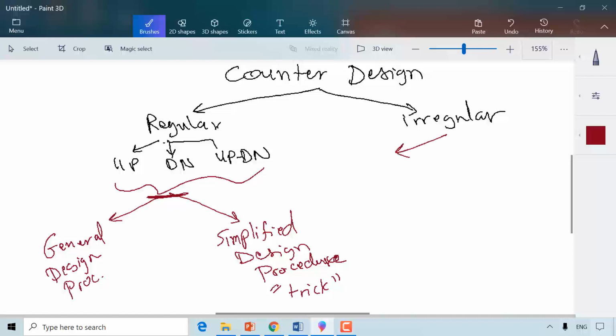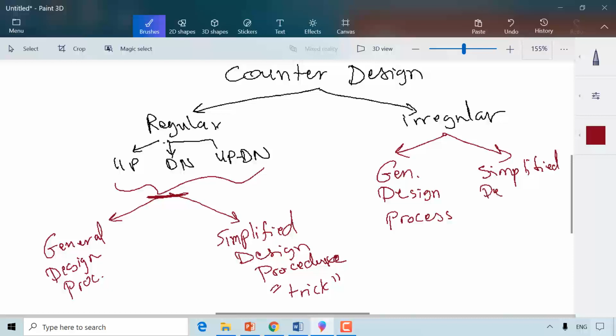So we will do this for the regular counter. Similarly, the irregular, we will design it using the general design process and the simplified design process or procedure.